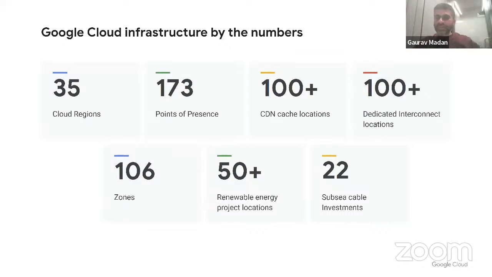I don't think apart from that, from a networking point of view, you need to know any other number. You should know what a region is, you should know what a zone is, what is a point of presence, what is a caching location, and how many locations I can connect my dedicated interconnect to.